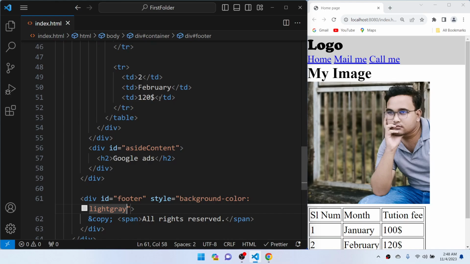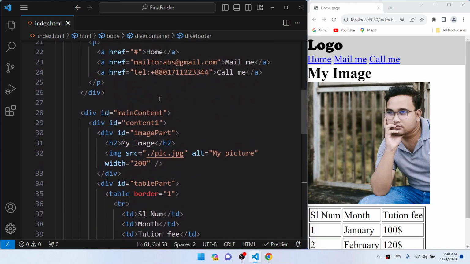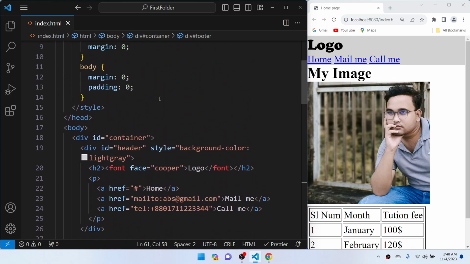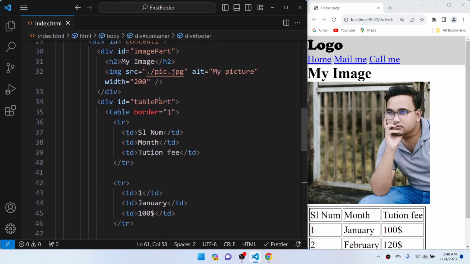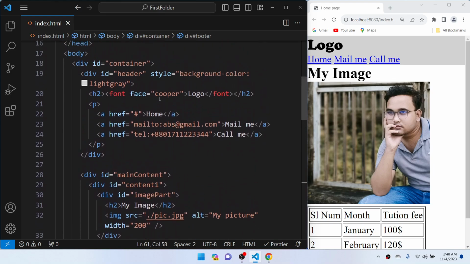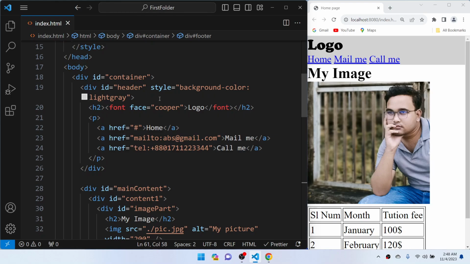So creating a simple layout, you can see we have to use the div tag again and again. So this can be a little bit confusing because the div tag is a generic container tag and it has no semantic meaning. That's why in HTML5 some semantic tags were introduced.